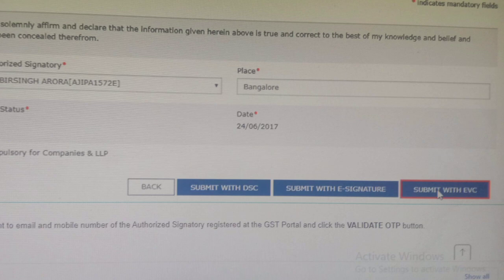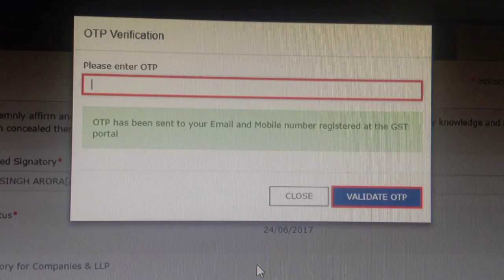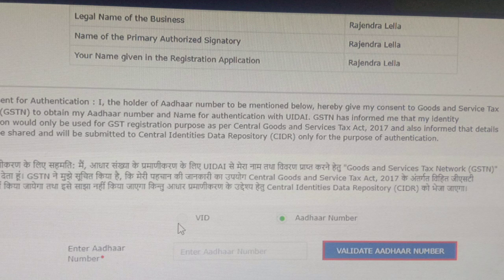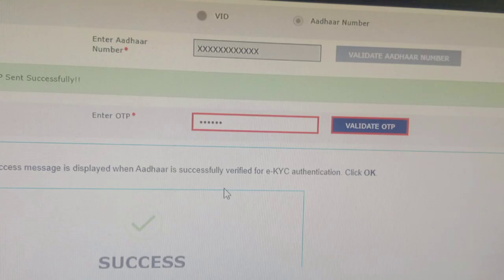An OTP will be sent to both your email address and mobile number. You can enter either one and then click on validate OTP. A successful submission pop-up message will then appear. After validating your details, the system will send you a hyperlink to your email address for authentication. You should click on that link and enter your Aadhaar number. An OTP will be sent to your Aadhaar linked mobile number. After entering the OTP, a success message will appear.